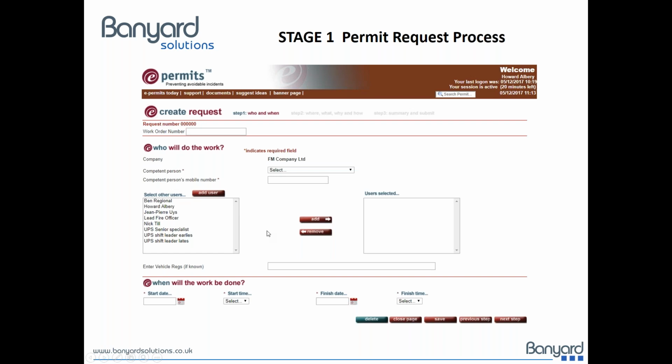So you have a team then of a competent person plus one or more of the other members of staff. Should you require a security input for car registration, just to get through the front gate, a lot of that is required by people such as data centers. That can be input as well. And then also they'll put in the start date. So what date am I going to start work? What time will I start work? What's my anticipated finish date and finish time?